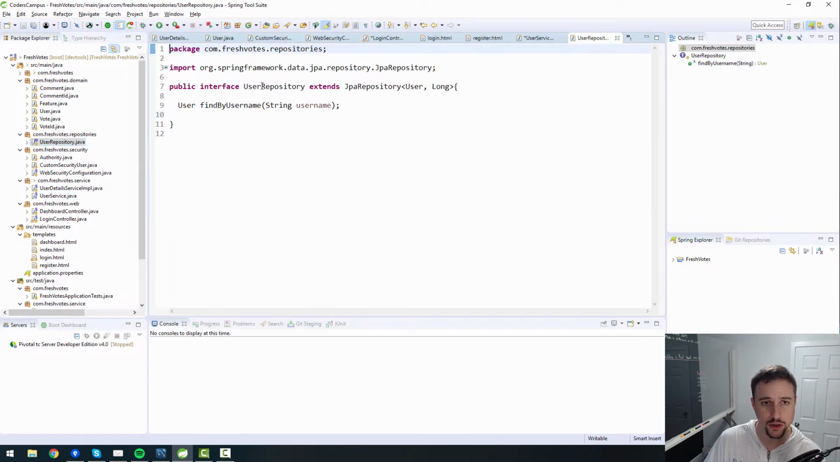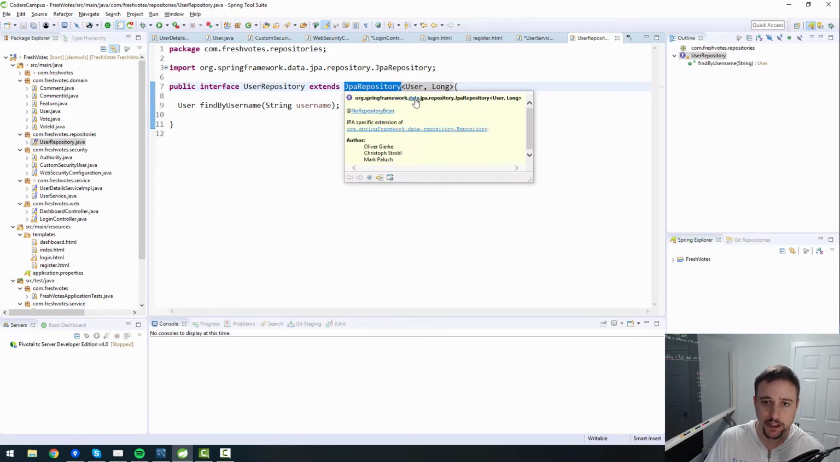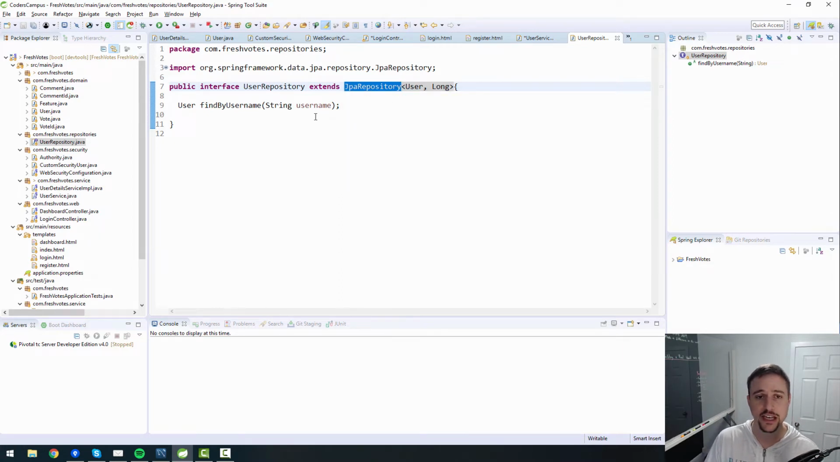I'll refresh your memory to show you what it looks like. It's an interface, called user repository, that extends JpaRepository. This JpaRepository is Spring Data, which is why it comes from the org.springframework.data package. And what this does is it vastly reduces the amount of boilerplate code you need to write in order to do the typical CRUD operations with Java objects and databases. So I'll show you what I mean by that. So I'm going to bring in the user repository.